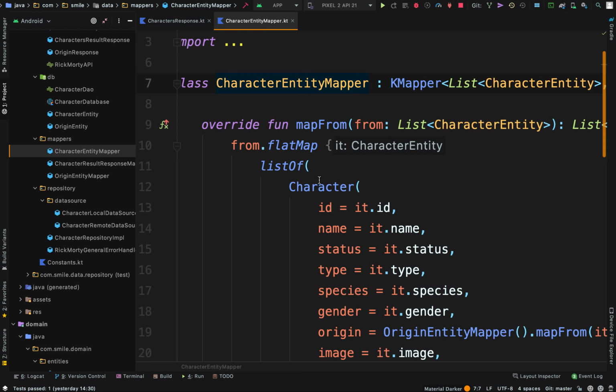And we have other mappers. This one maps the response into a character entity. The other one maps the character entity, which is for our local database, to a character. So it's very important for us to always keep these things separate. Okay, so that's for the entity part.